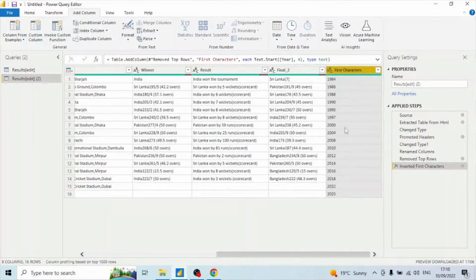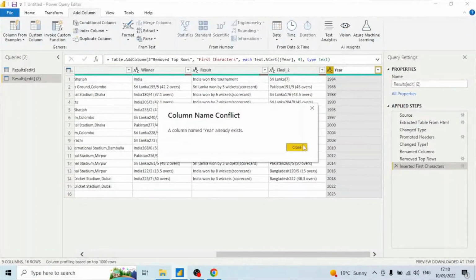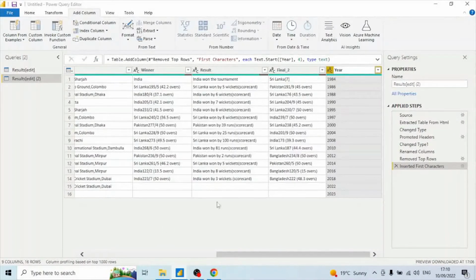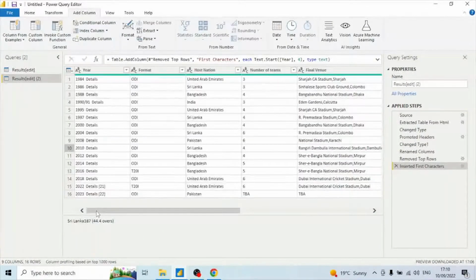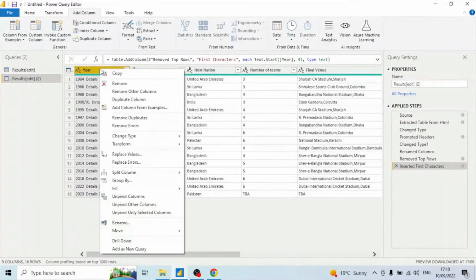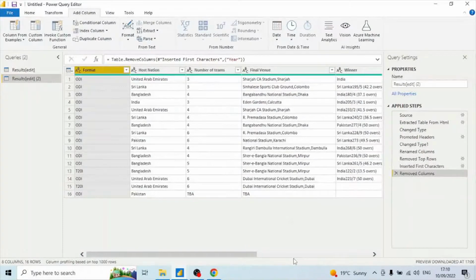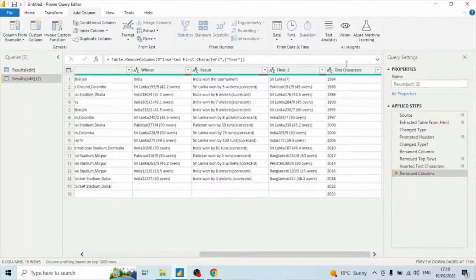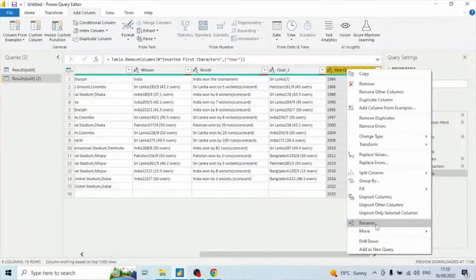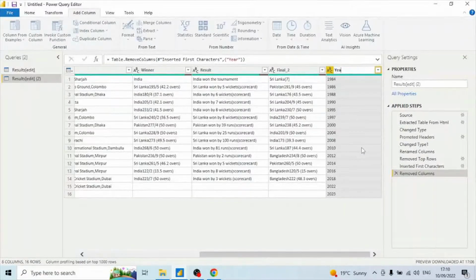So you see here all my years are present here, and I'll name this as year. Now it says column name conflict. Why? Because we already have a column which is of the same name as year. So what I'll do, I will remove this because we don't need it anymore, and I'll now rename it. So rename and say year.